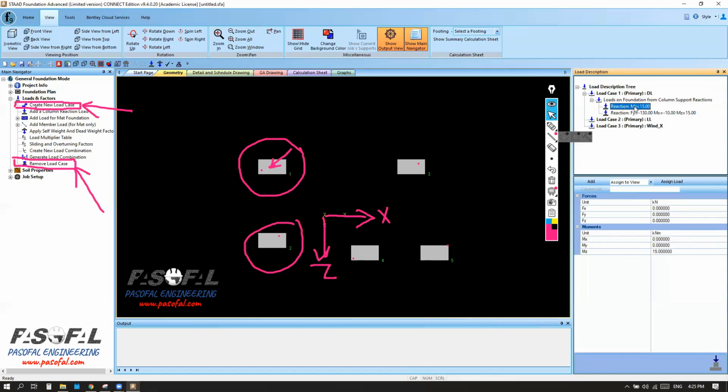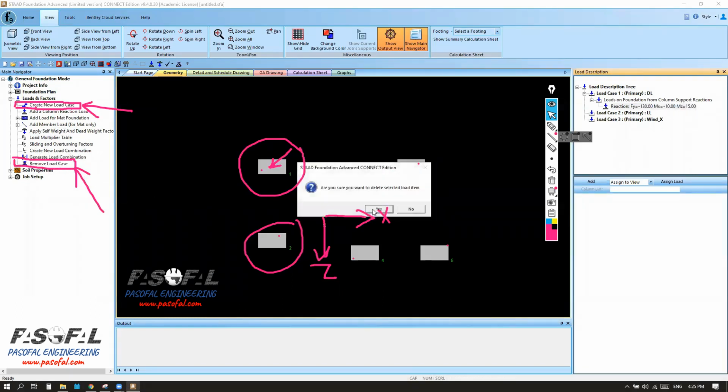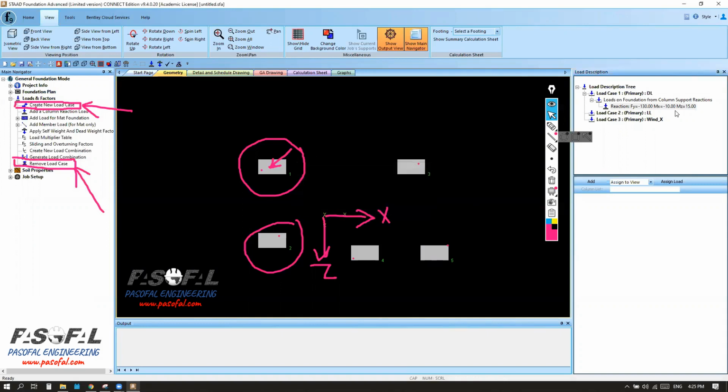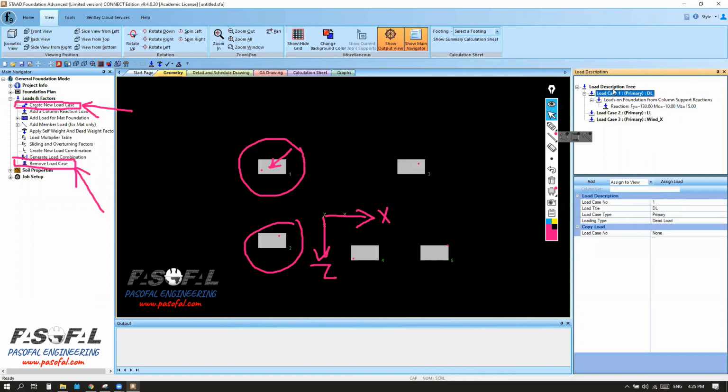Let me just, I think this one is not appropriately defined, so again I will remove this from here. Remove it, yes. Okay, and then once again I will select this load, and then from here, let's say minus 150, and then here minus 30. Okay, and add. So here I have the second option.